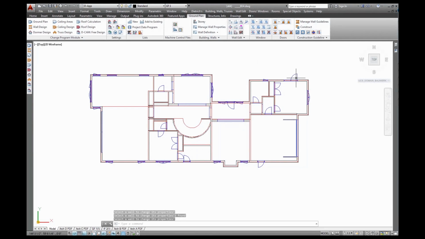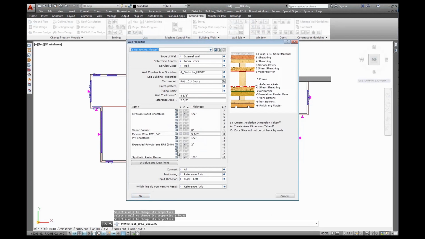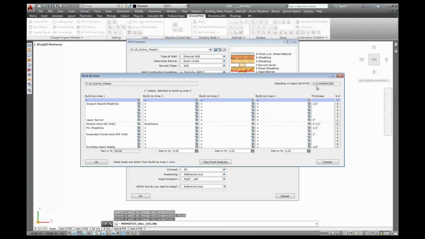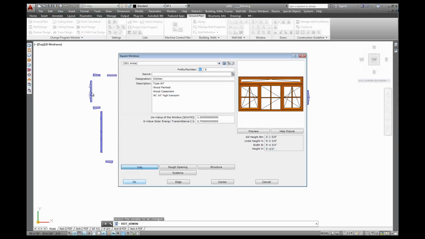Over here we have a different wall that has more insulation on the outside. We'll take a look at the properties of that. So here we have an external 2 inches of expanded polystyrene, and the U value is 0.21, which is an R of 27. Slightly more energy efficient wall. And the same U value is also assigned to doors and windows, to the openings. Here we have the U value 1.2 and the G value for energy transmittance, solar energy, that comes in through the window.